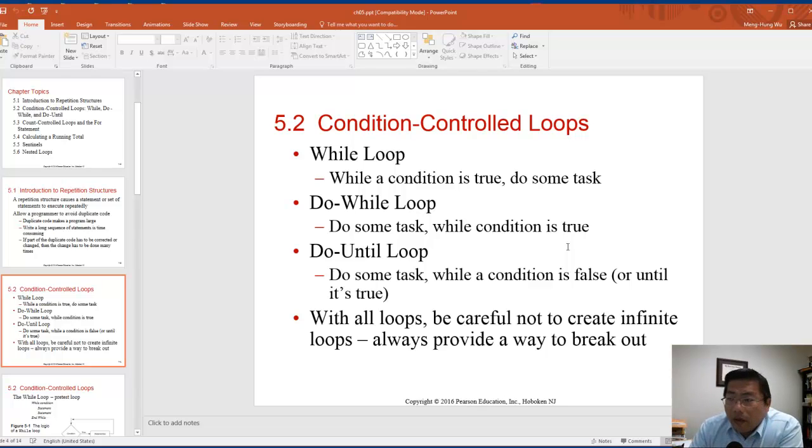And when you're creating any loop, be careful. You need to make sure the condition somehow, at some point, turns false. If the condition is always true, that means it's going to be an infinite loop.